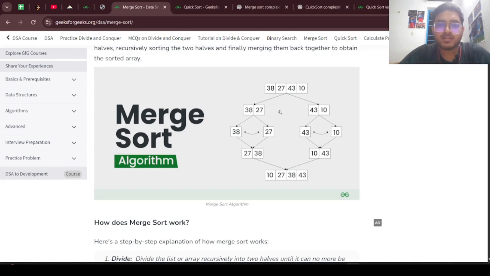And while grouping them together again, we sort them. So while grouping them together, we'll sort them as 2738. While grouping them together, we'll sort as 1023. And while grouping these two pairs together, we'll sort them.